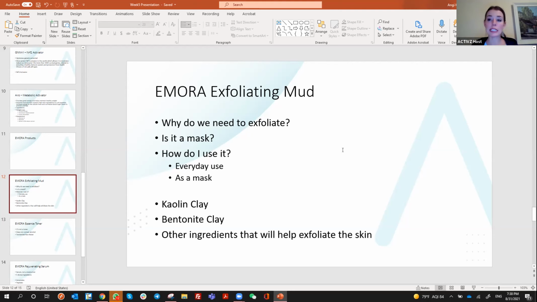The two ingredients that you would talk about with this product is the kaolin clay and the bentonite clay. So that is what is pulling out, and that is what is exfoliating your skin. There's other great ingredients. It's all natural. When you talk about the Amora products, you should talk about how there's no phthalates, sulfates, none of the bad ingredients in any of these products. So they're very natural, very safe to use.